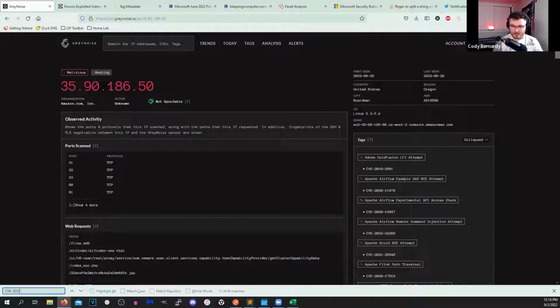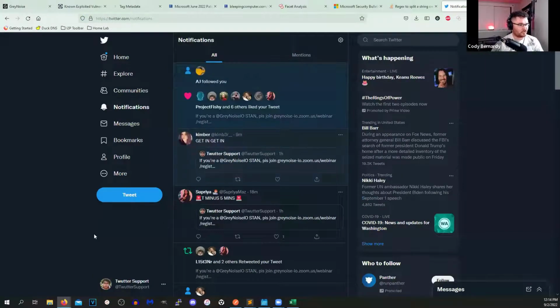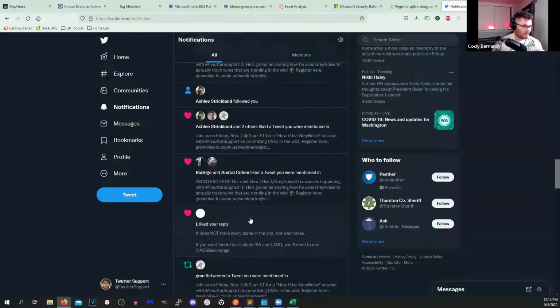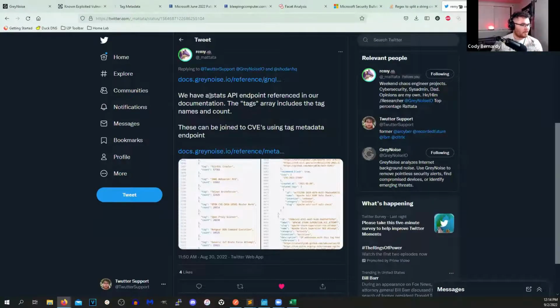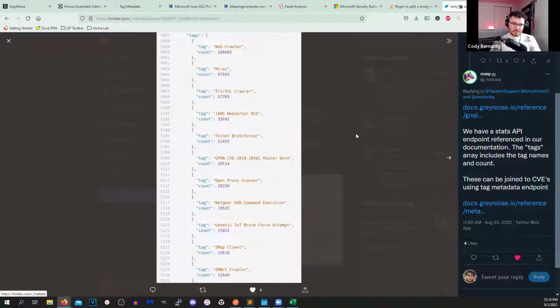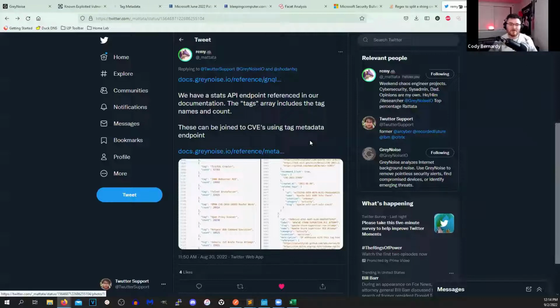Okay. So is there a GreyNoise query language that returns all CVEs registered in GreyNoise? I actually asked that the other day, and yes, in their API. Let's see if I can find it right here. So we have stats API reference in our documentation. The tags array includes the tag names and count. So yes and no, but I'll let the GreyNoise folks answer that. I was curious about that too.